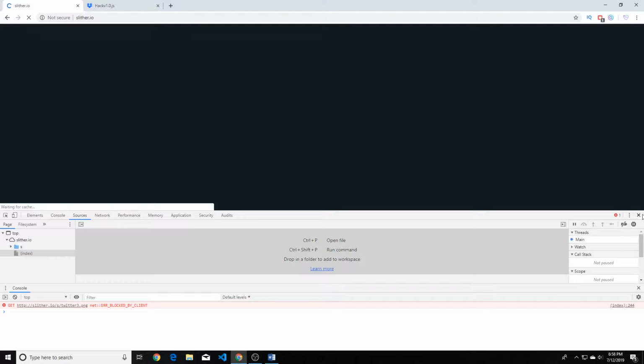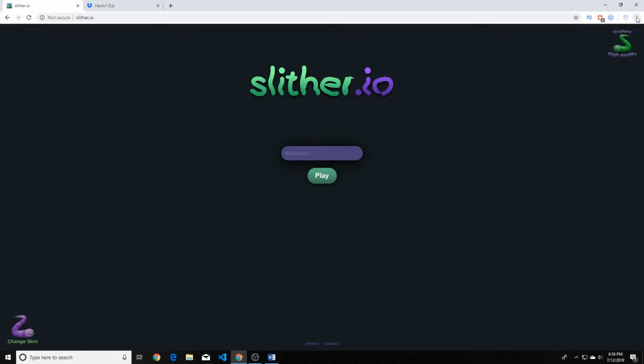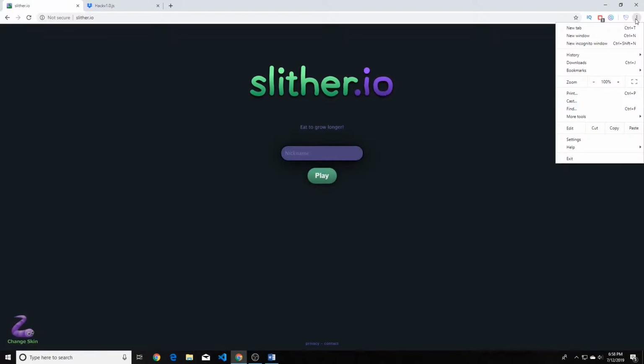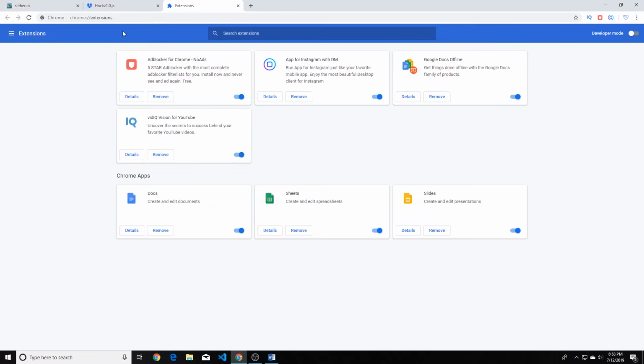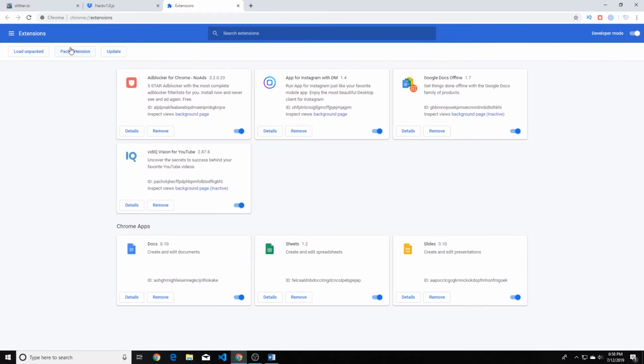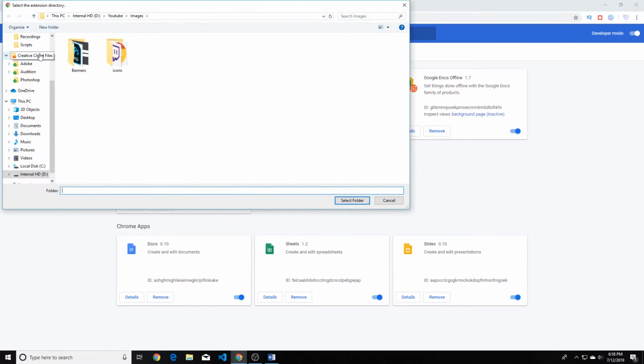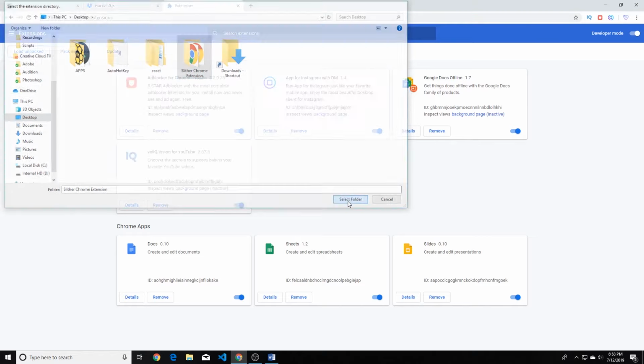Now, to get the Chrome extension running, all you have to do is press the little three dots by Chrome. You want to go to, I believe, More Tools and Extensions. At first when you look at this, you're not going to see an option to load your extension. So you have to go over here to Developer Mode, open this up, and Load Unpacked Extension. Once you've clicked that, make sure you go to your desktop or wherever you placed the Slither Chrome extension and upload it.